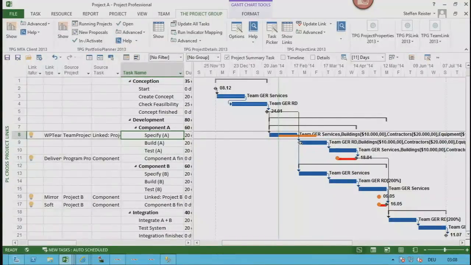I didn't really get the question. So the question was, do we have any examples of a program plan which has multiple schedules underneath it? I do on the stand, basically, but not on this demo system. This is just to show. But if you drop by tomorrow, I can certainly show you something.